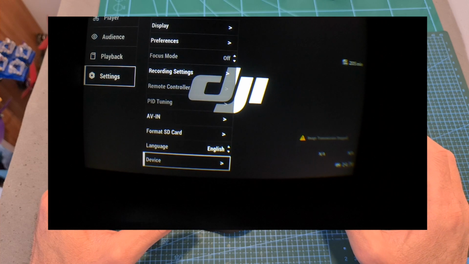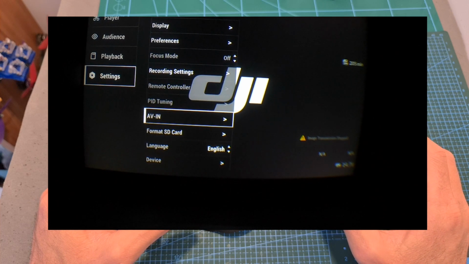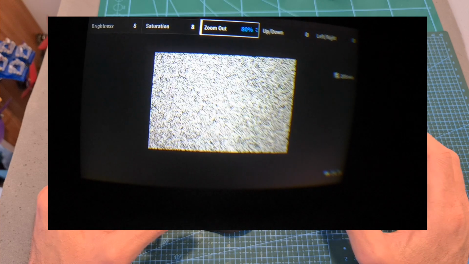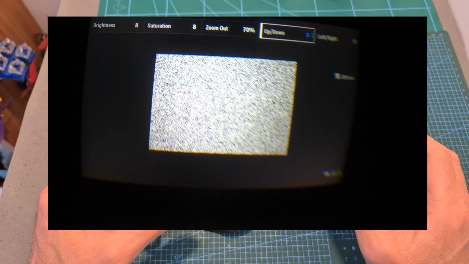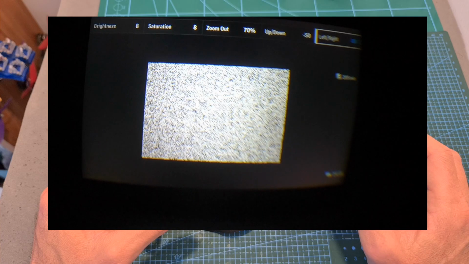Now, by the way, in addition to optimizing the AV interface, DJI also added the ability to zoom out to up to 50% of the screen size, and when you're zoomed out, you'll be able to move the screen around.